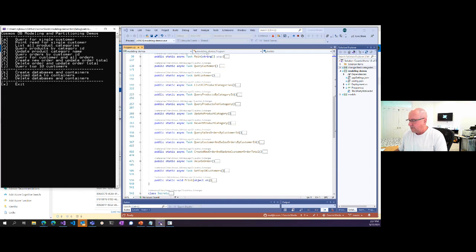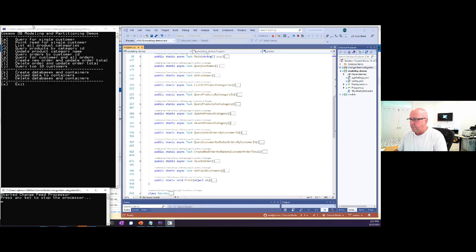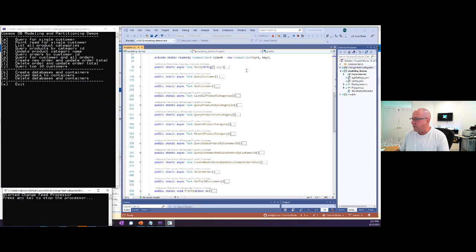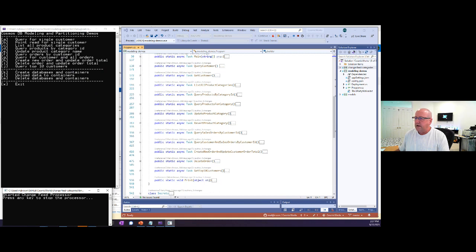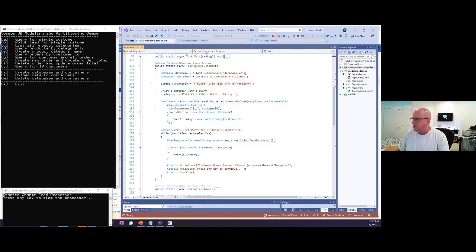And I've got a little app here I'm running with some menu items. I'll show you the code for all this, where it's at. You can download it, clone it, set it up, run it, check it out. And then I have a little change feed running down here, and I'll get to that a little bit later. So let's walk through some code here. I'm going to run this option A, query for a single customer, and I have a function here that shows querying for a single customer.